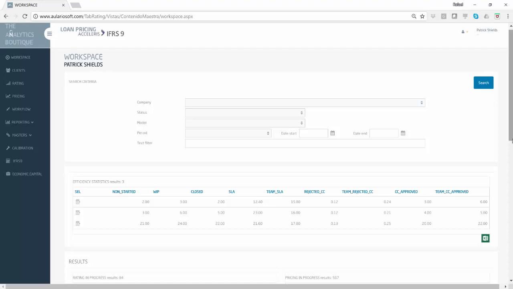On top, there is a summary of efficiency statistics that include the number of transactions in work in progress, SLA statistics as compared as well to the rest of the team, rejected by the credit committee, and so on.